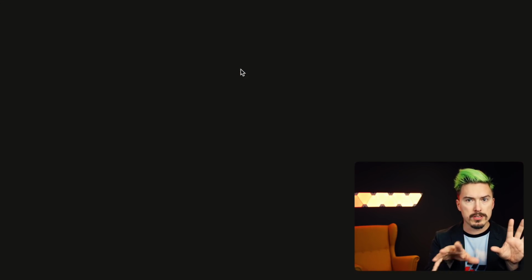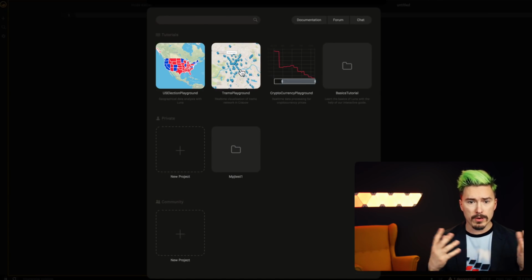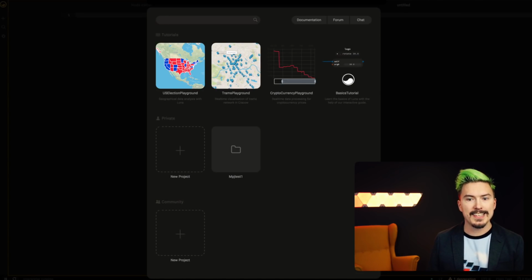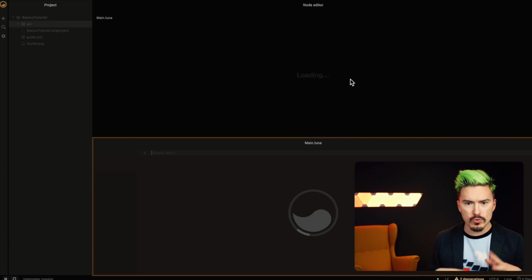You just install it from the Luna website, and then you open Luna Studio and you wait for a while because this is a very slow alpha, and you are presented with something like this. And let's just go through the basics tutorial, really. Why not?